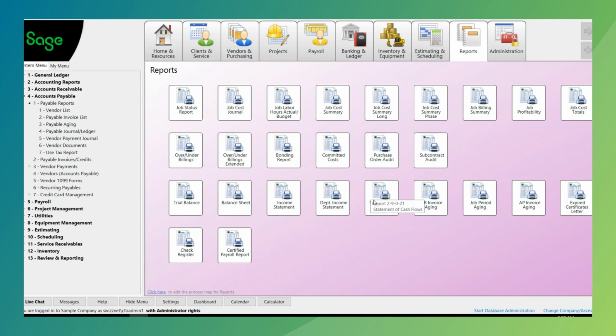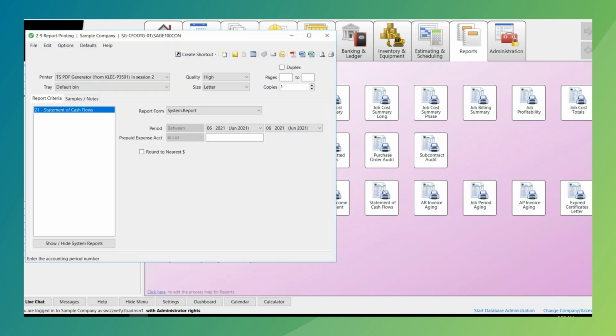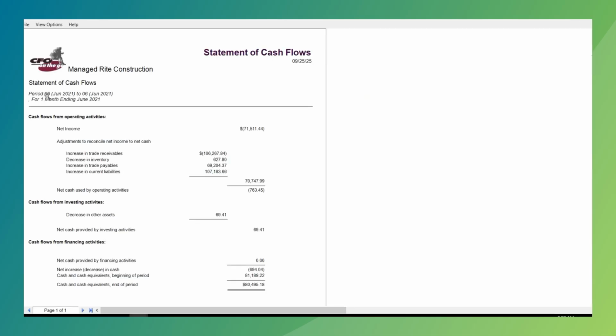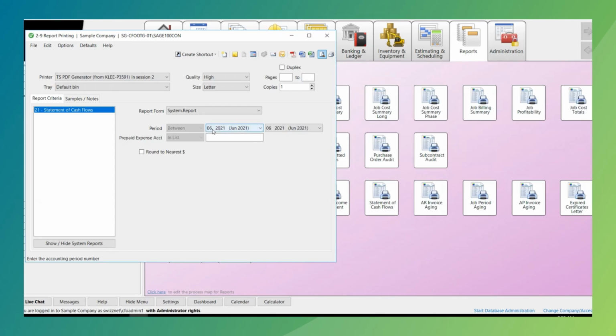Of course, Sage 100 has what is called the statement of cash flows. So if I want to see exactly my statement of cash flows within the system, it shows exactly my cash flow from operating activities, my cash flows from investment activities, and my cash flows from finance activities. So I can run a statement of cash flows within the actual software and run it between whatever period I need.